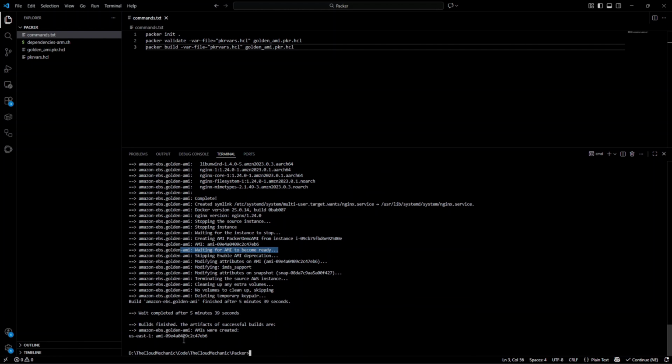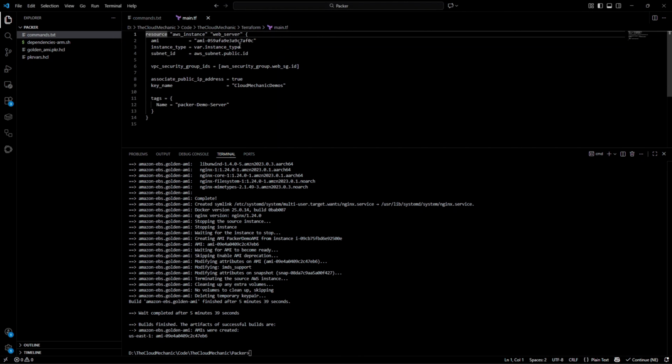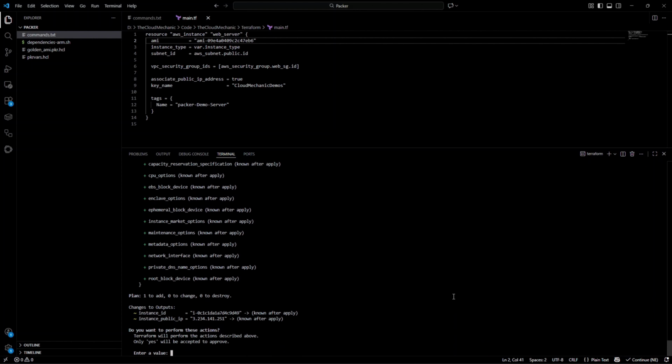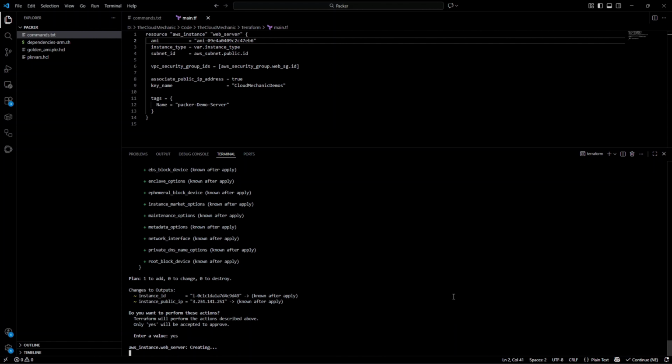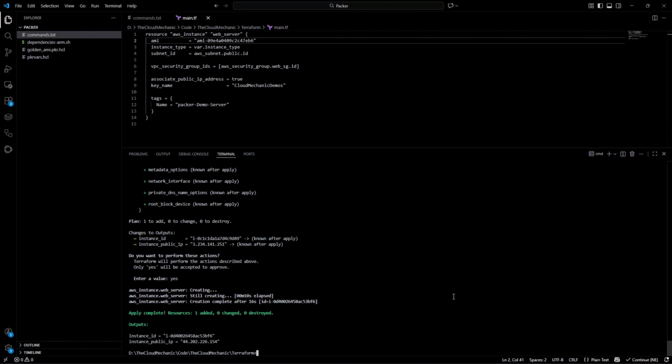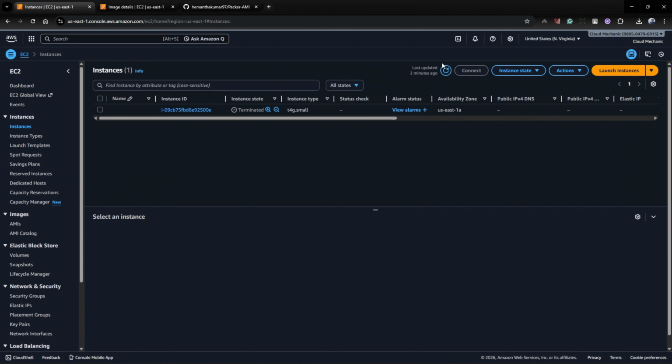So everything is ready now. This is the AMI ID. I am using Terraform to launch a brand new instance using the image we just built. I have updated the AMI. Now let me launch an EC2 machine with our golden AMI. It is created. Yeah, the Packer demo server is up and running. Let's connect to it.